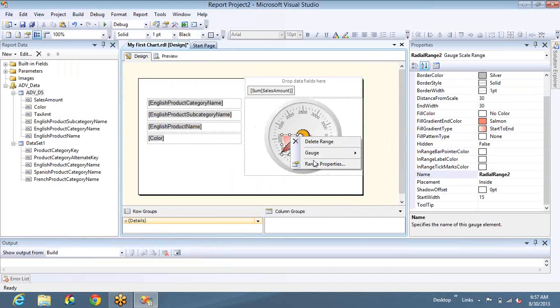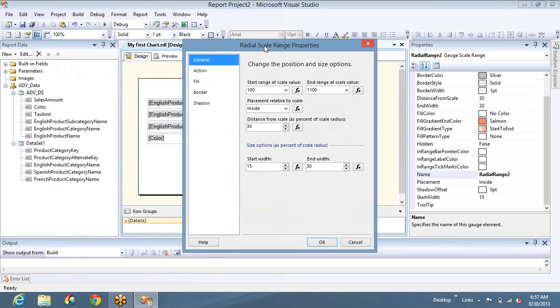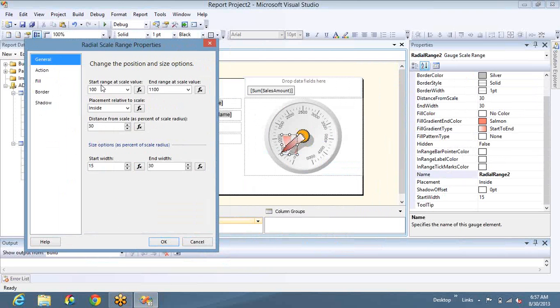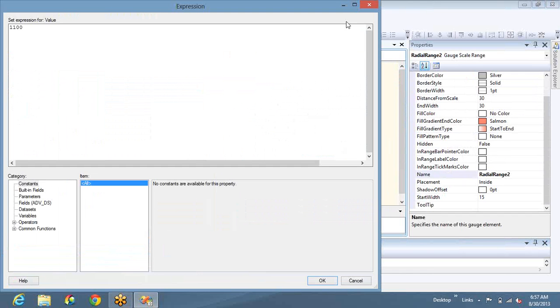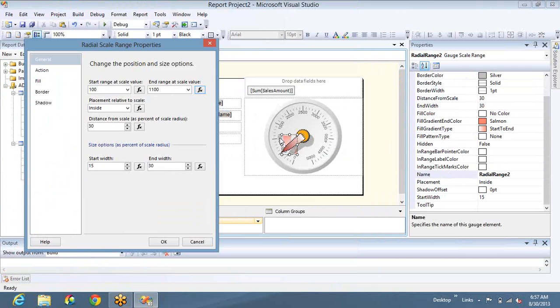Can you see the range here? Start range scale value is 100. They have set some default. End range is some default value, and you can set it to a dynamic one. Okay, and the range is the one which is highlighted here now, the one in the rectangle, right? You can see that is the range. Inside or outside, where you want to place it. I set it to outside now.